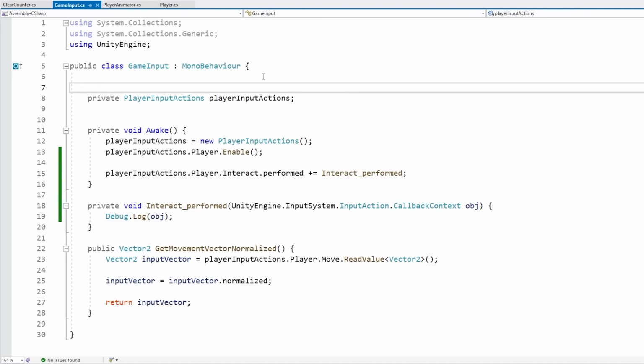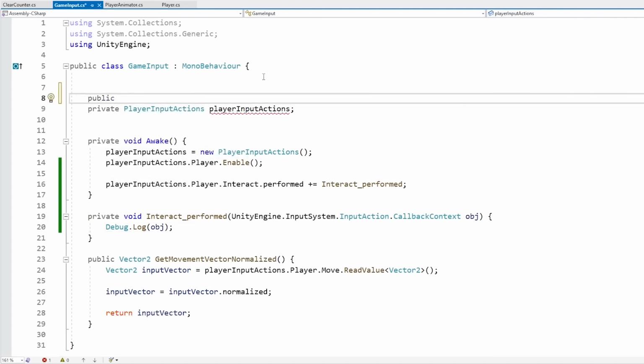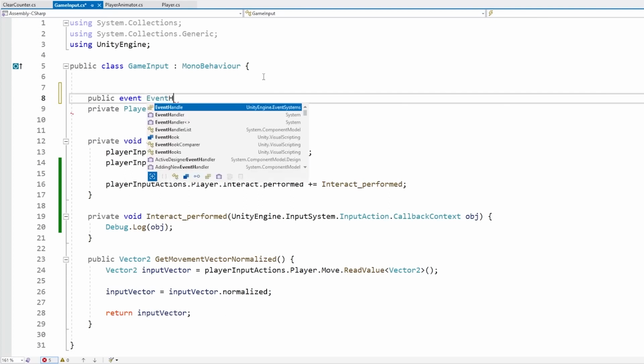So over here, let's make that nice event. First of all, let's make it public because we want the player to access it. Then we need to add the event keyword. Next, we add the delegate type. Like I said, you can learn more about delegates in my dedicated video. You can create your own custom delegate for your event, or you can just follow the C# standard and just use the standard EventHandler.